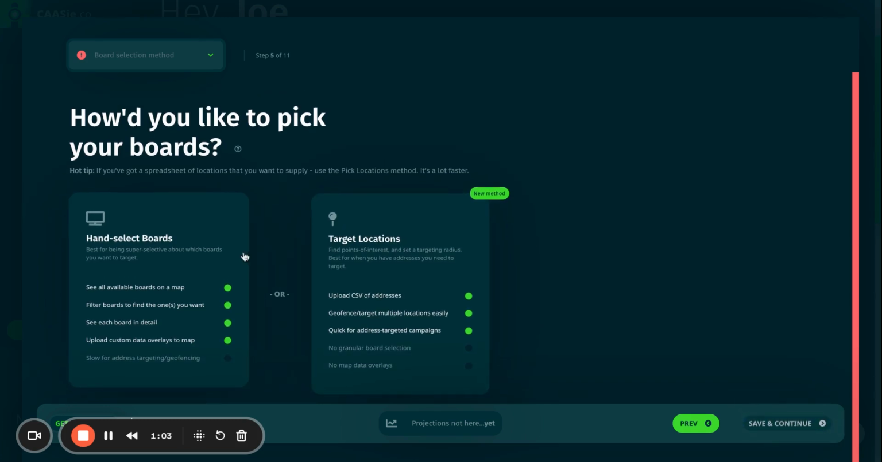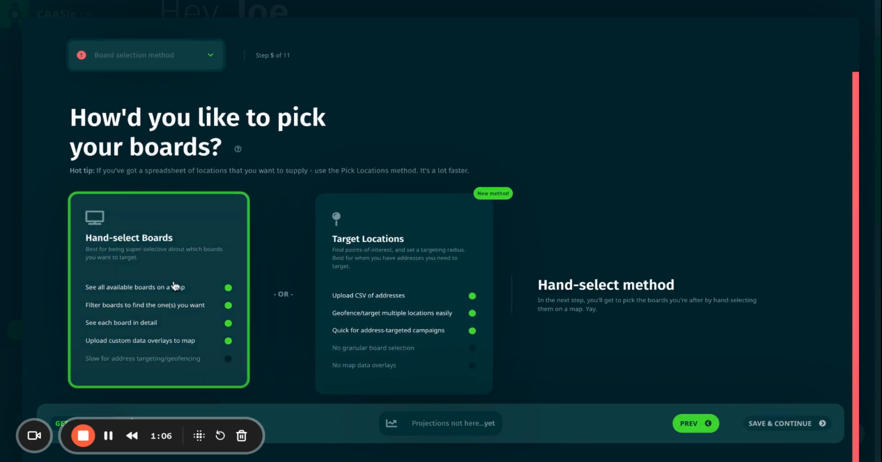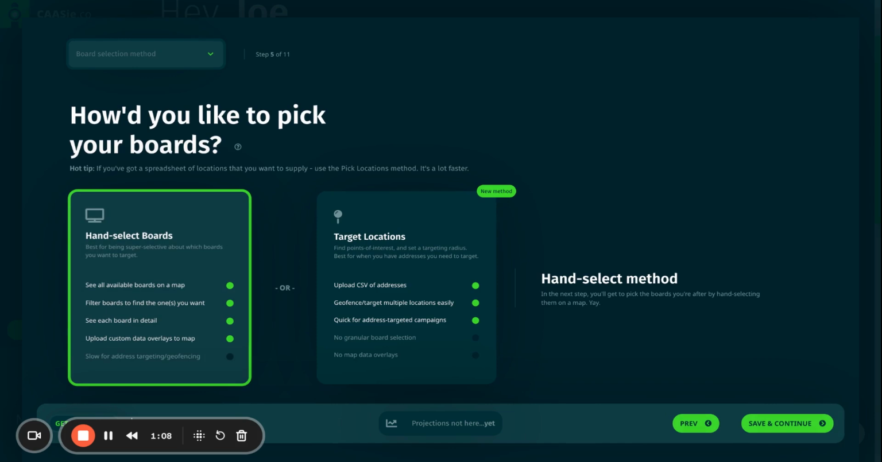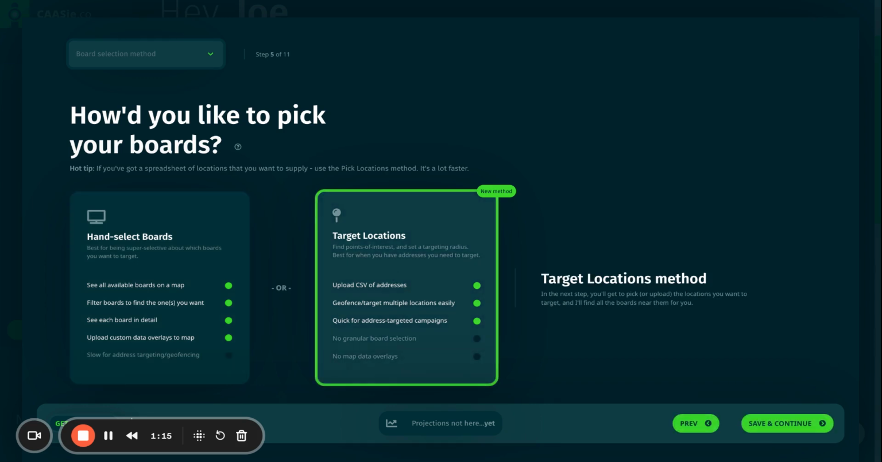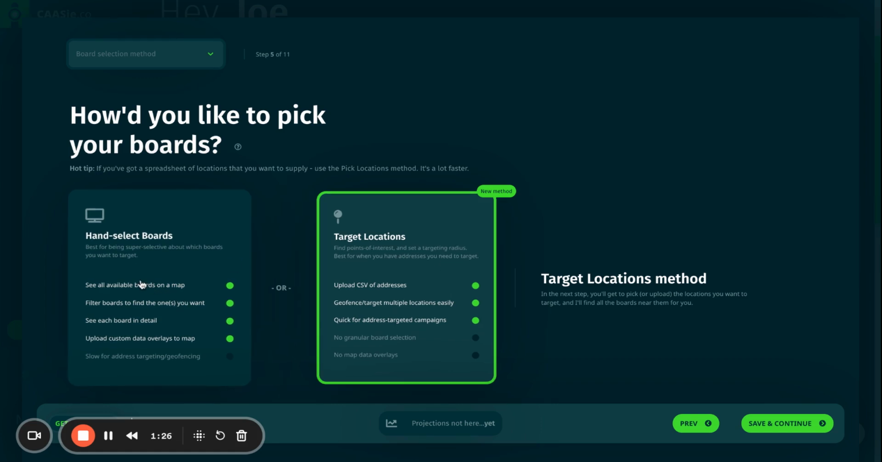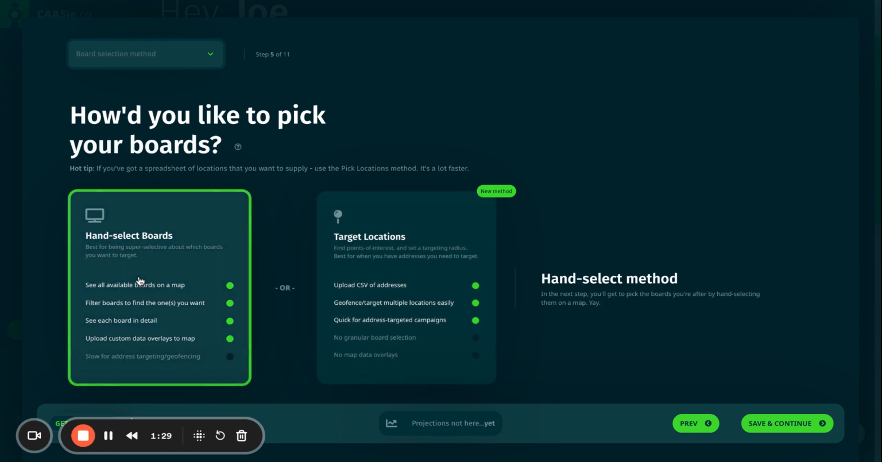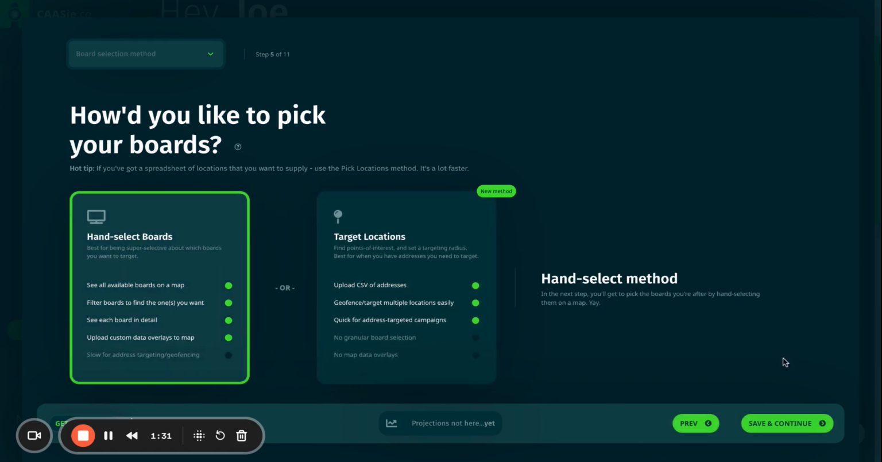Save and continue. There are two options again. One, hand select boards. If I know what boards I'm looking for, I can hand select those boards. I can micro target, or I can set a target location. I can say that I want to target this address and I want to target all the screens within 500 meters or 1,000 meters around the target location. I can do that. And for now, I'm looking at the hand select boards. I'll walk you through that particular option. I select that and I save and continue.